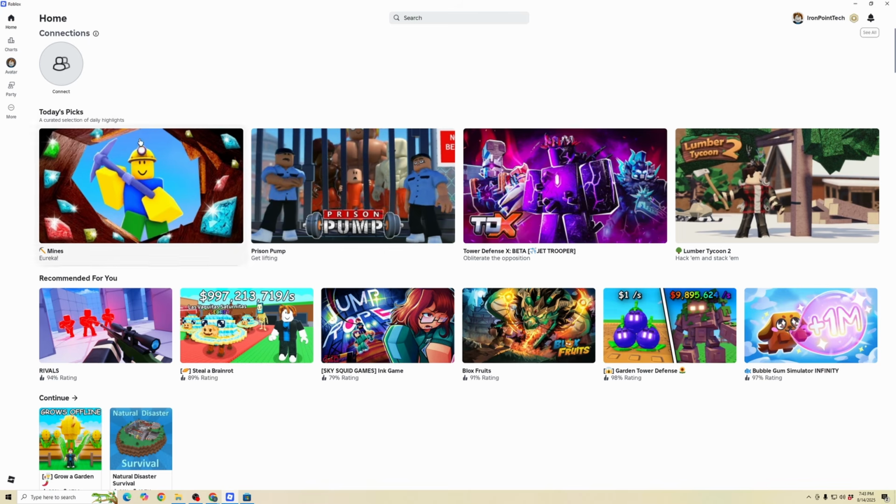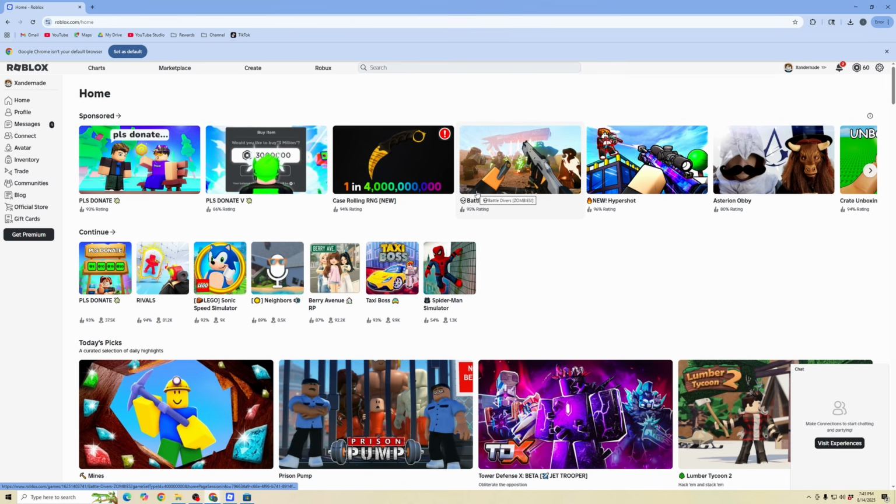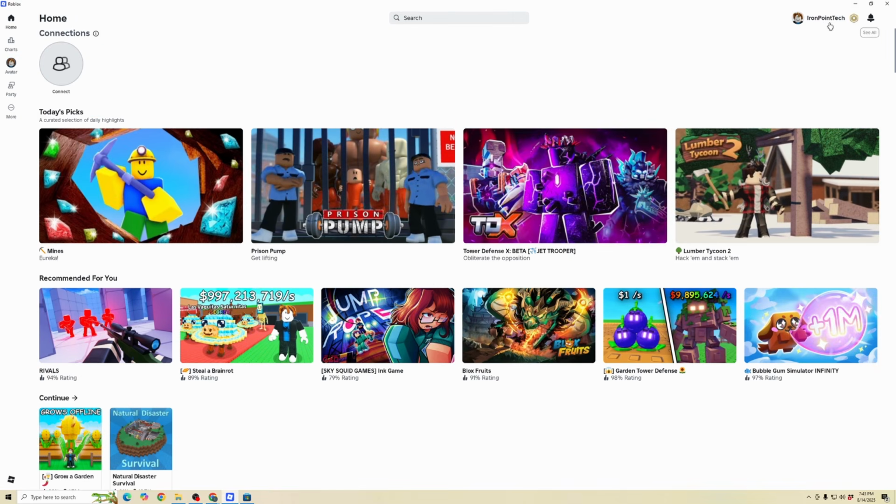So we've gone ahead and downloaded Roblox and then opened up the application. So now you can see I've logged in to a separate account. So I'm here on the Roblox.com website version. You can see I'm logged into one account, and then in the application, I'm logged into a separate account.